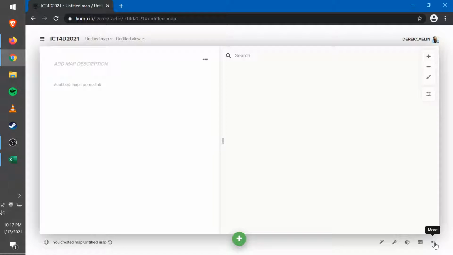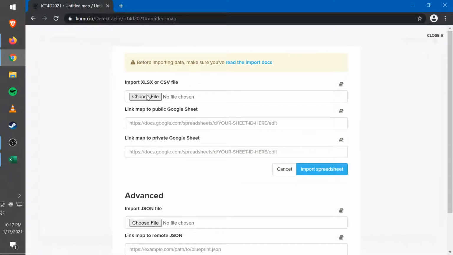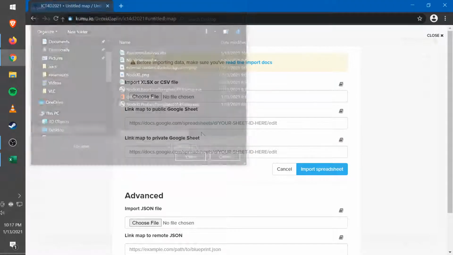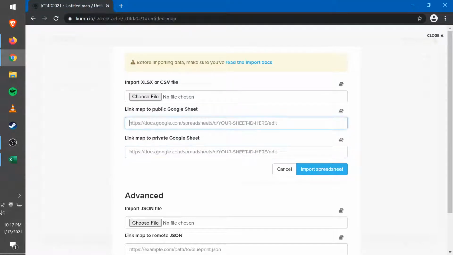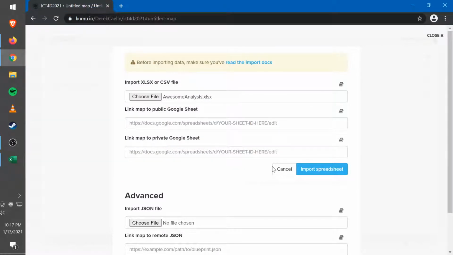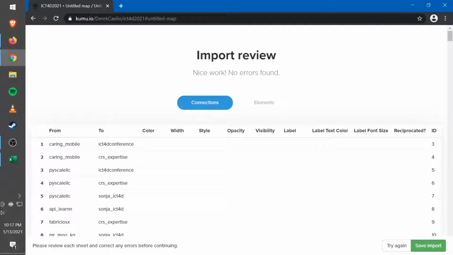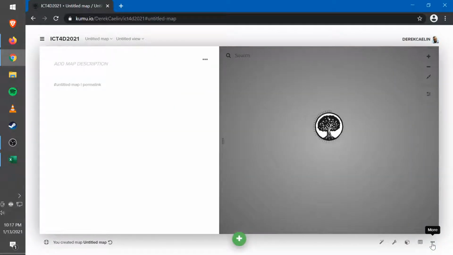If we click on the triple dot here and click on Import Data, you can see that we have the option to link from a Google spreadsheet. This is really cool if you want to have a live visualization. We're going to go to our Excel file that we just generated and go to Awesome Analysis. Click Import Spreadsheet, and if all goes well, it'll tell us, yes, no errors found. It'll look over the elements and connections and say, you have done a great job. We're going to save our import and see what emerges.